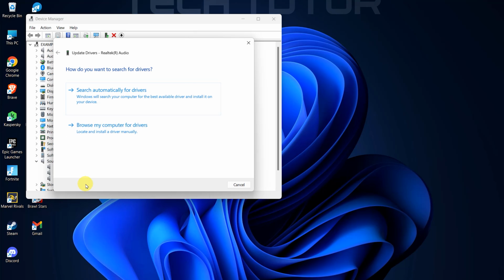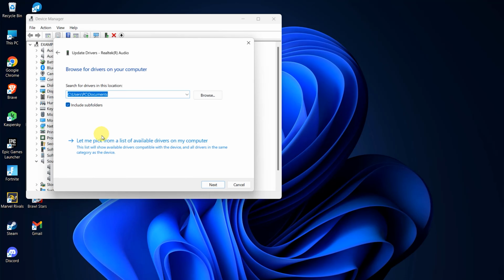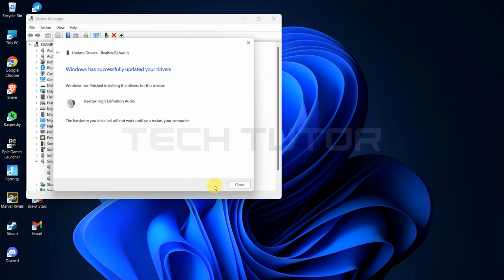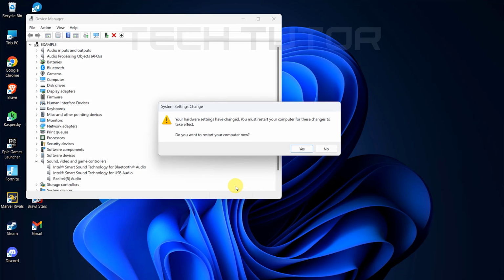In this new window, click on Browse My Computer for drivers. Next, choose Let me pick from a list of available drivers on my computer. Make sure that Realtek High Definition Audio is selected. This is crucial for ensuring compatibility with most systems. Then click Next, and your system will begin installing this driver. Once the installation completes, close out of this window.